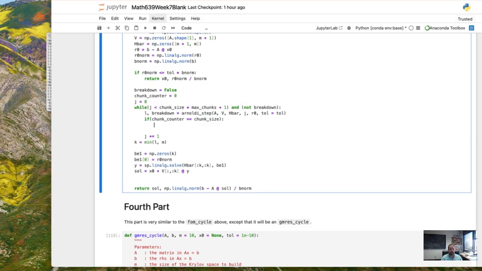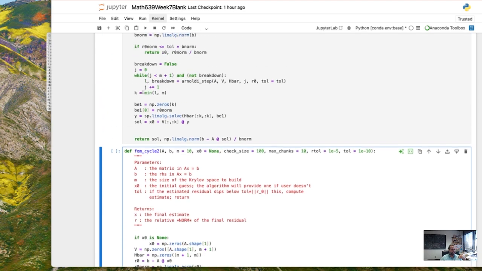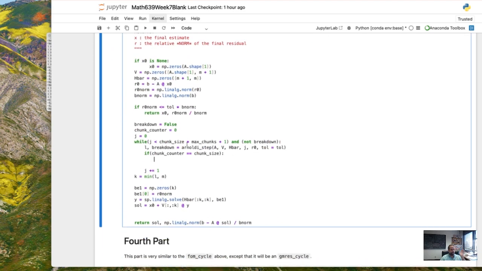Okay, so now what I need to do is I need to solve the system of equations, but notice I haven't finished yet. Before, up here, when I was solving the system, I was done, but I'm not done here. So two things could happen. If I happen to break down right here, then J is equal to L. If I haven't broken down there, J is still equal to L. So what I need to do is set up my vector.